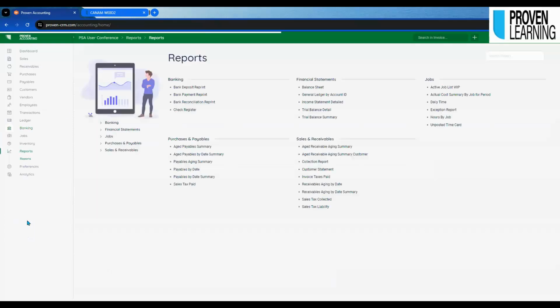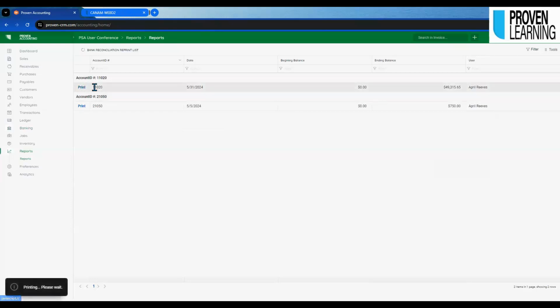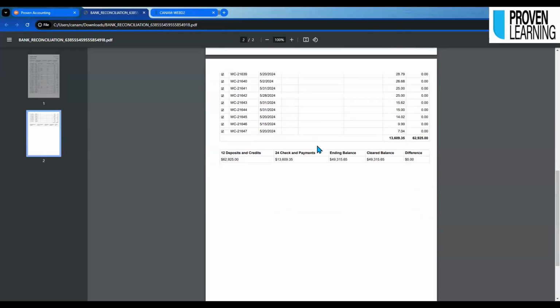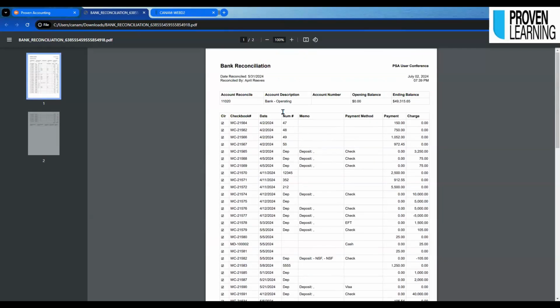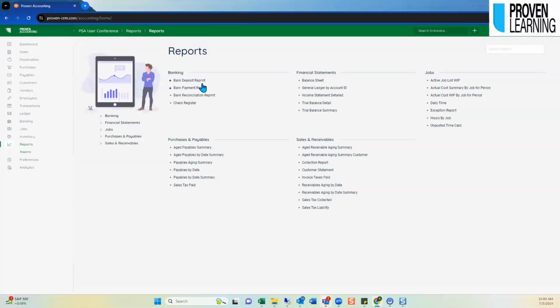Let's move on to some reports. We're going to go to Reports and then Bank Reconciliation Reprint. We're going to print the top report that I just completed today. If we click Bank Reconciliation, you can see the reports, and you can also see all of the transactions that were checked off in the bank rec screen. Now we will go back to Reports. We can review the Bank Deposit Reprint report.